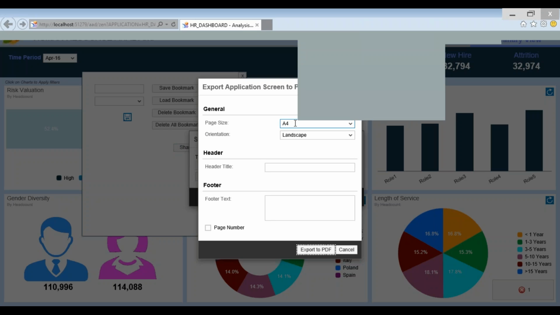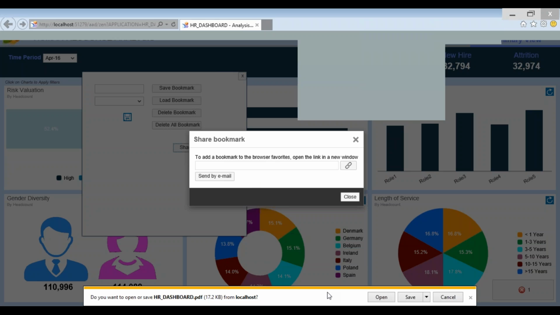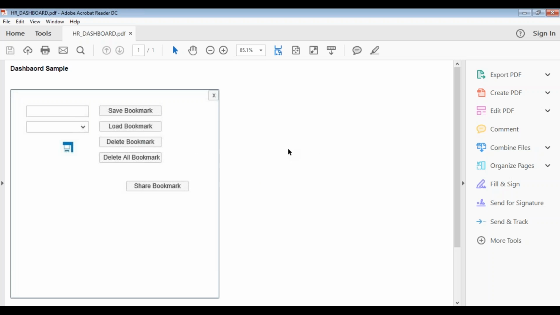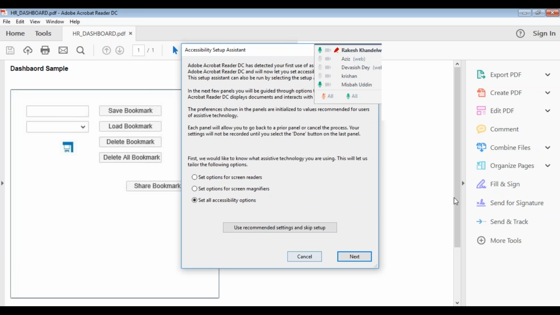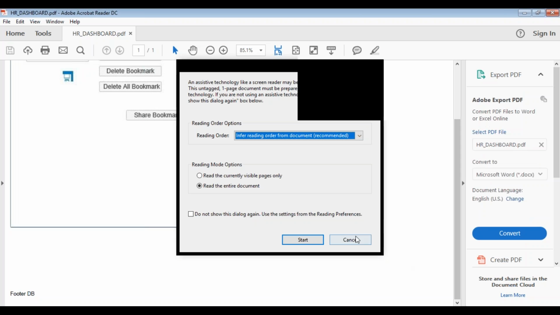It gives you which page size you want to save, landscape or portrait, so you can select. You want to give a title to your screenshot. You want to give some footer. You want to give a page number and all, and export to PDF. It will ask you where you want to save the PDF. Okay. It saves in the browser location. All right. Got it.